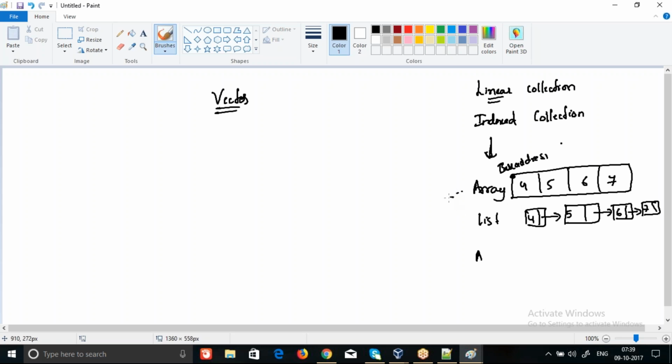That's the difference between the array and the list. Arrays are good for random access, because irrespective of how the data is stored, you always end up accessing the data in constant time. So that's where we call it random.